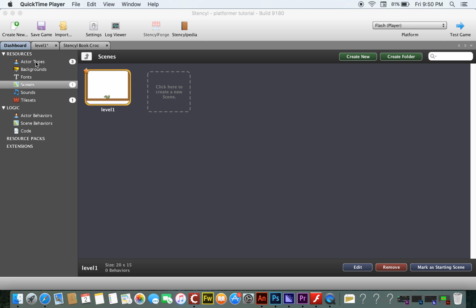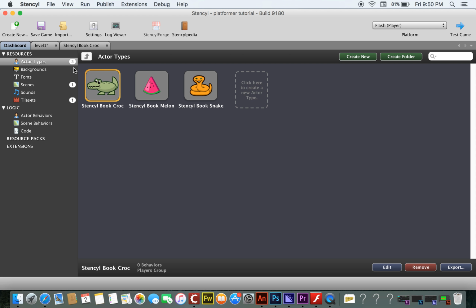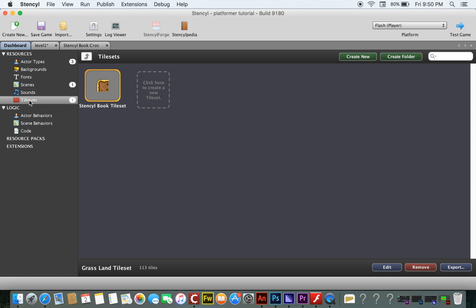So we're making a basic platformer game in Stencyl, and I have three actor types. A crocodile I'll use for the good guy, a melon that will be used for a collectible, and a snake which will represent a bad guy. You can get these characters from Stencyl Forge. Tile sets are also downloadable on Stencyl Forge.